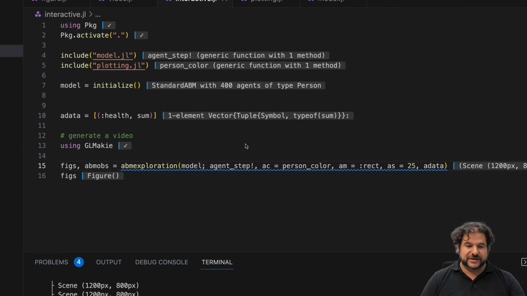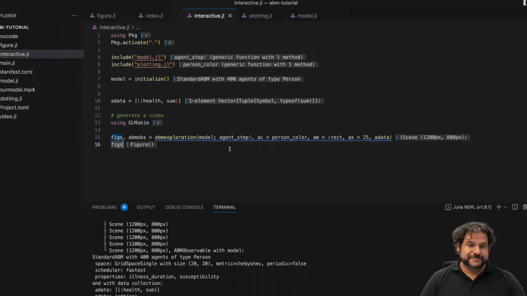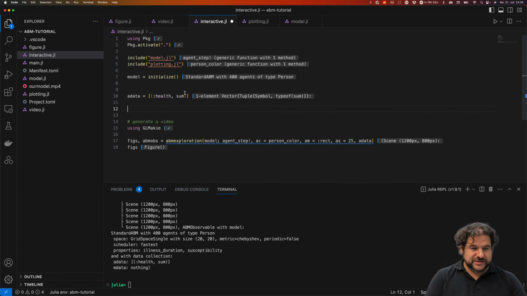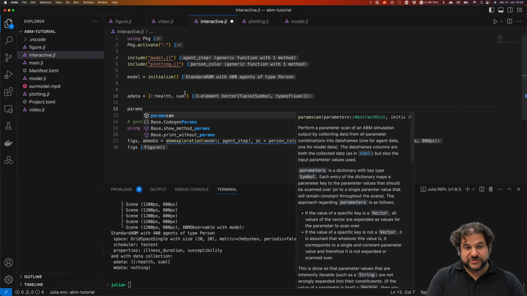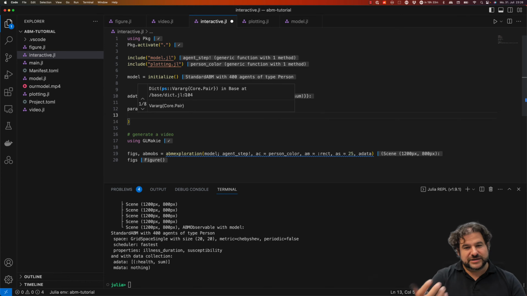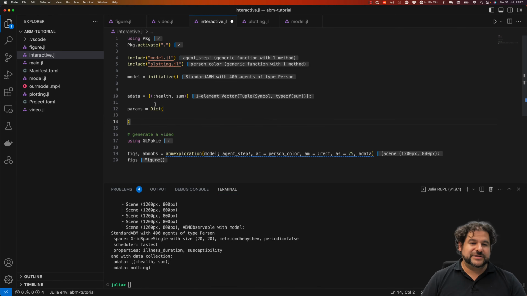Let's close this again. That's kind of interesting, but it's also not very instructive. We cannot do anything about it. So it makes sense that we not only visualize results, but that we also manipulate parameters of the model. And this is achieved by creating a dictionary. In this case, it's a dictionary that refers to the signature of the model initialization function.